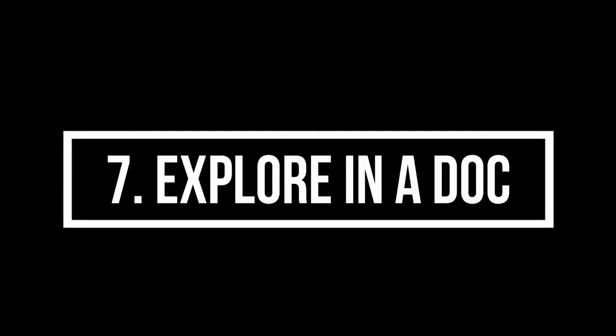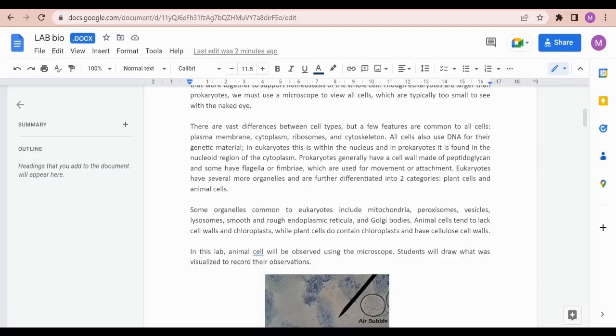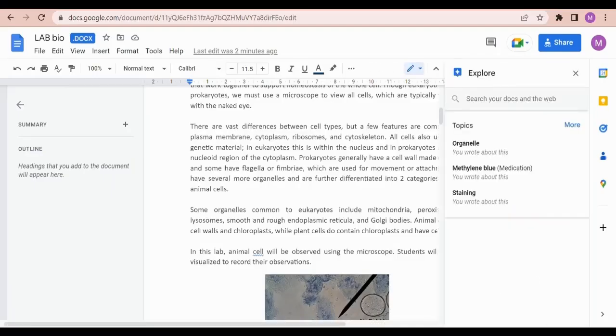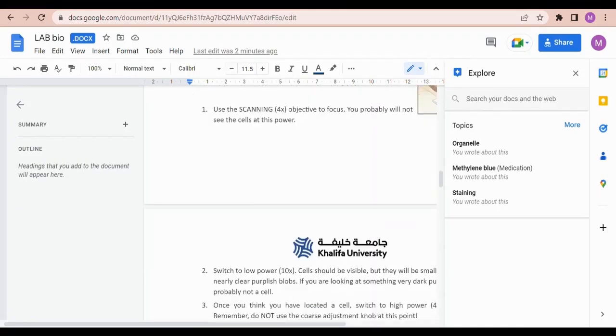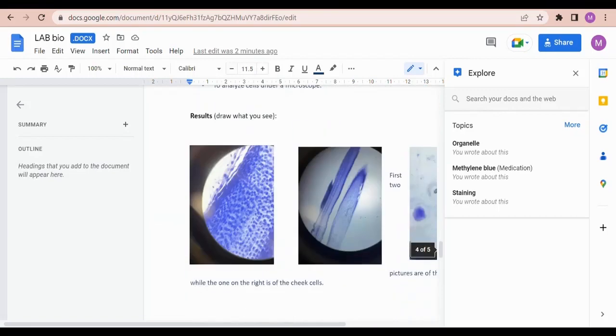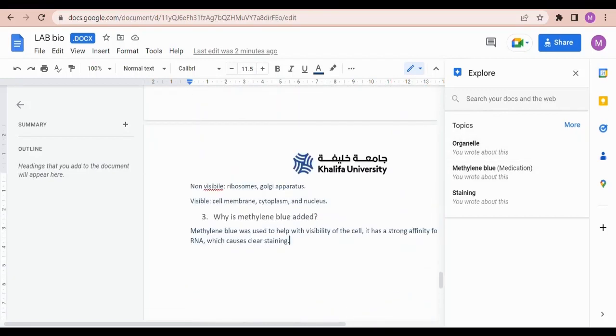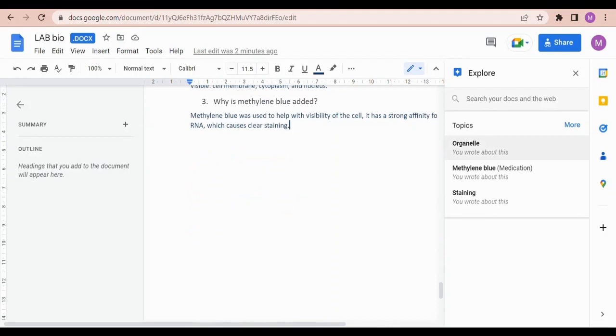There is also a very important tool that is in Google Docs, which is the Explorer tool. You can access it by clicking on this. So what this tool does is basically it allows you to discover and explore the topics that you have mentioned in your document on web pages. So for example, it scans the document to look for relevant topics. So for example, in this document, organelle is mentioned a lot, and also staining a methyl blue.